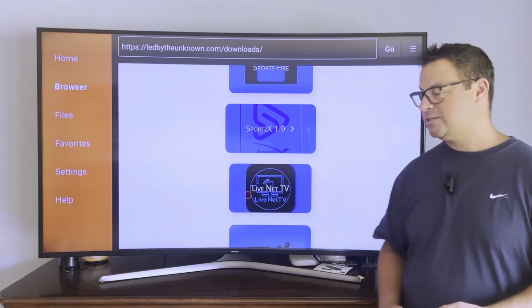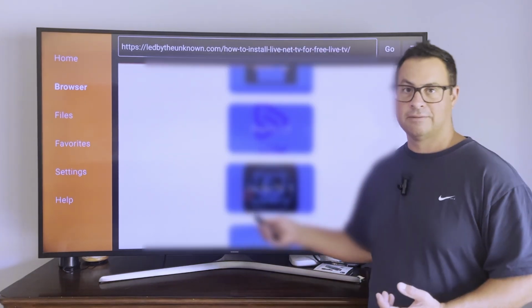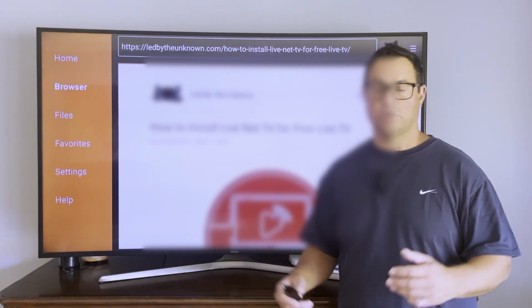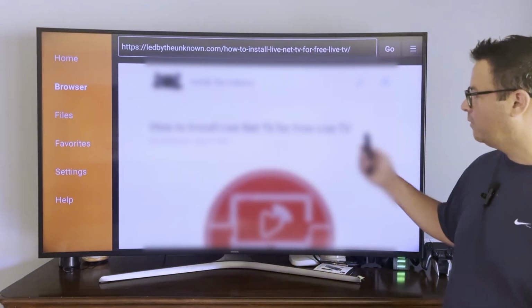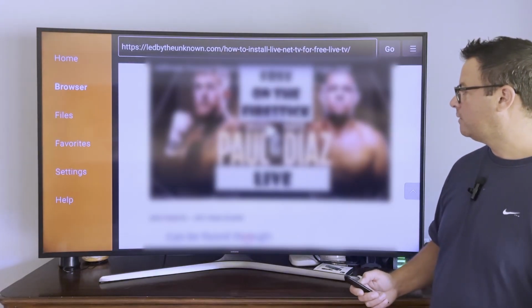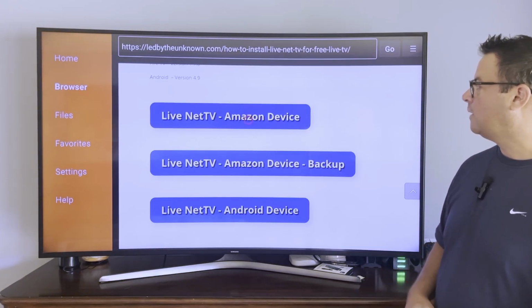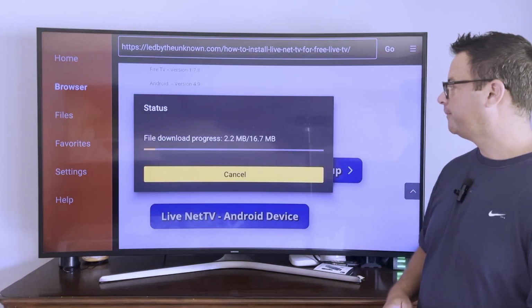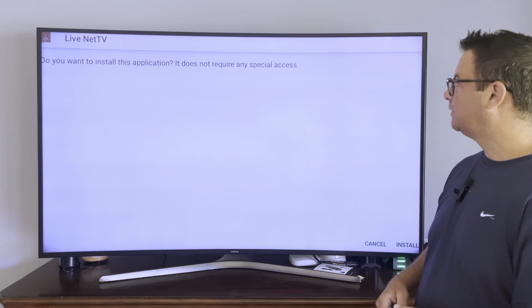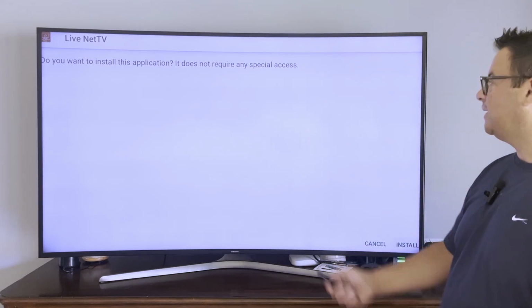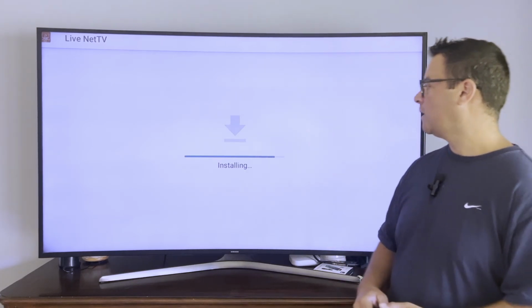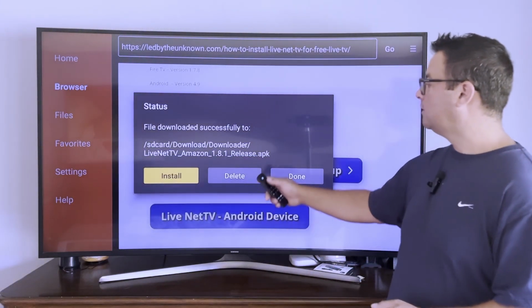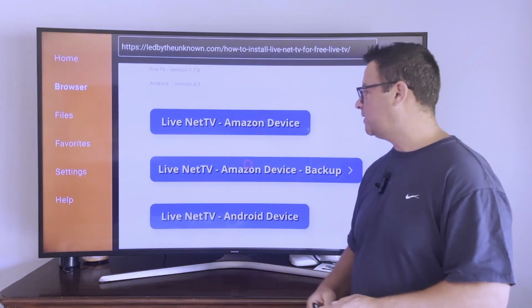The next one I would suggest is Live. It has a huge library. It also has different countries, so you can sort the countries if you'd like to and whatnot. We can come on down and click the blue button for Amazon device. Here we can come down, click install. App's installed, we hit done. Delete the installation file, confirm the delete.